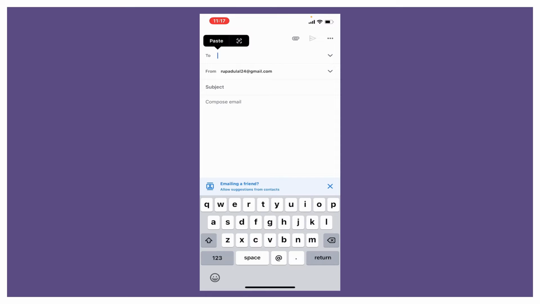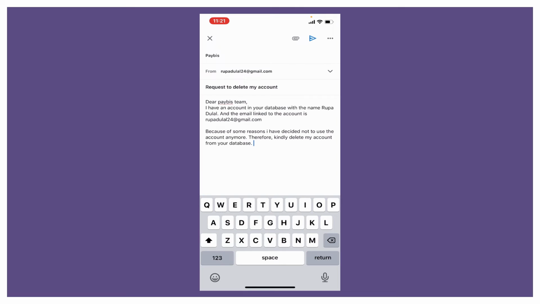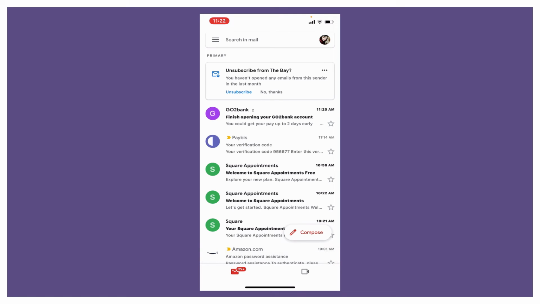Into the To text box, type in support@paybis.com, and once you do that, in the subject section, type in "request to delete my account." Now, write an email requesting them to delete your account from their database, and also mention to wipe all of your information with them. Once you type in your email, tap on the send button at the top right hand corner. Now, all you need to do is to wait for their reply.